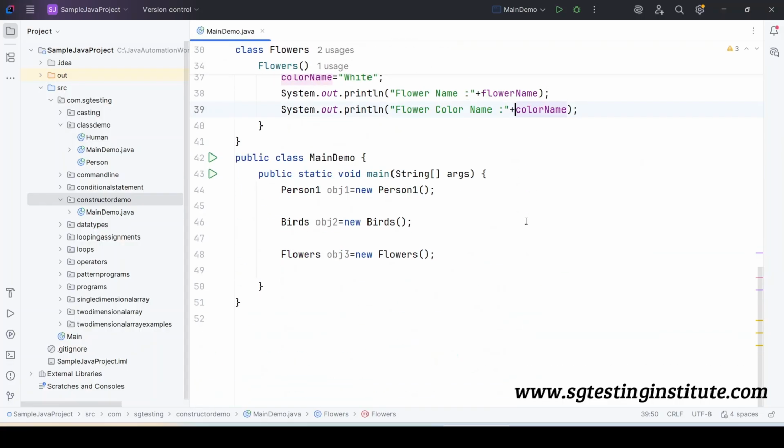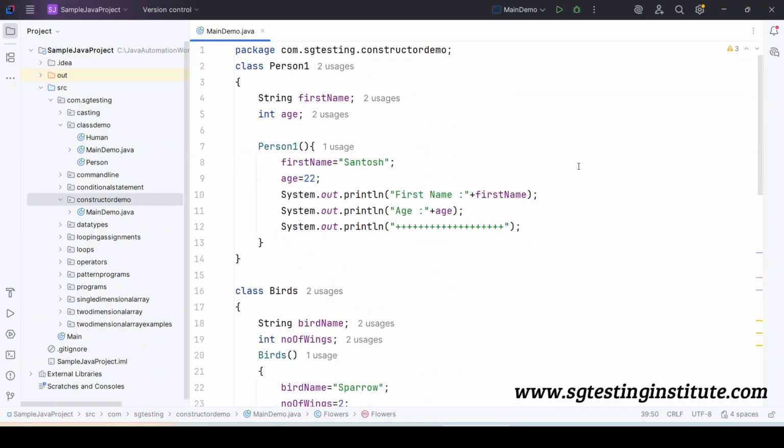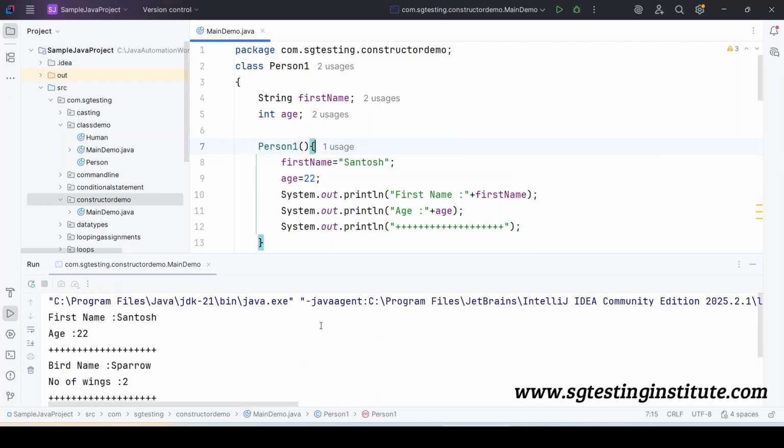Now if we run, before running, let's have an observation. Previously our main method contained n number of lines. Now it has become only 3 lines. Except for object creation, we don't have any other lines. The corresponding lines we kept in the corresponding class by using the No-Args constructor. If we execute, we get the same output.